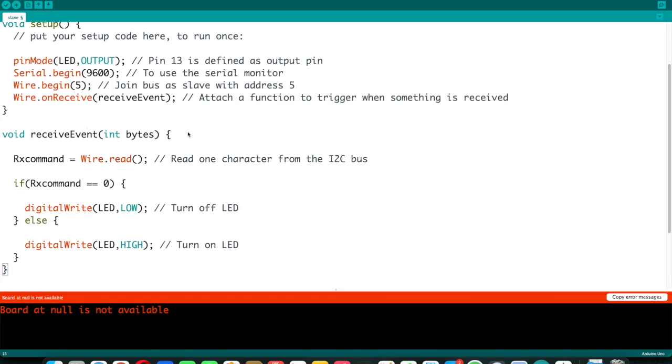Someone will ask me, why does the receive event take an input parameter called int bytes and we are not using it? It is just the signature of this function. Yes, we are not using int bytes, because someone will tell me we are getting the byte from the wire.read directly. Why do I have an input parameter for this function? I will tell you it is just the signature of this function. It must take an input. Okay, it's very simple. So overall, we had the master code, which transmitted the value or the state of the button, and we had the slave code, which reacts according to the value received from the master.